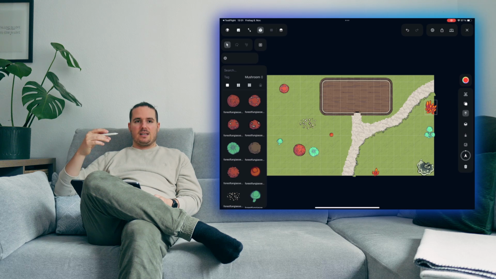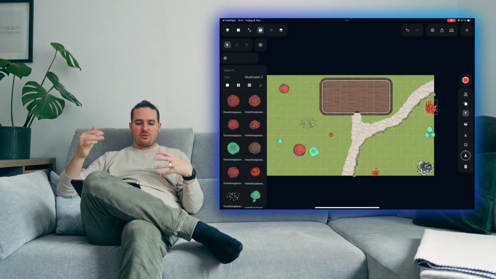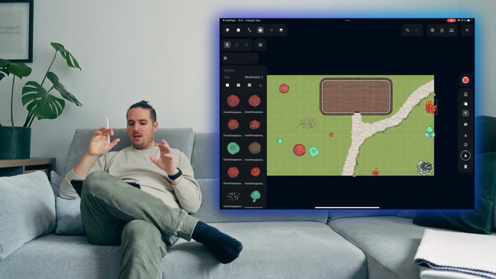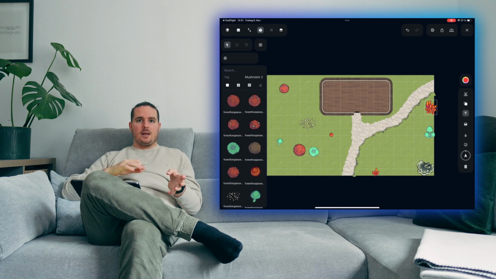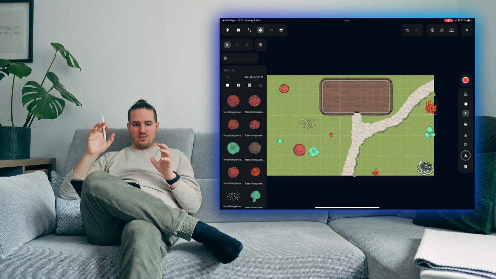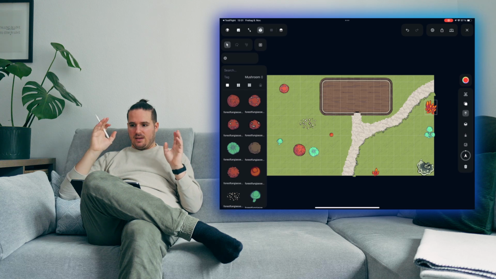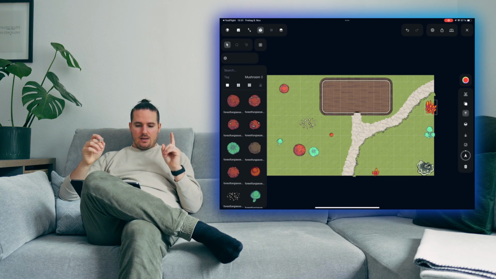So you can basically say, I want a bunch of different mushrooms, and you can place those in the queue, and then you can place them on the map. And this feature is basically so you don't have to switch between the sidebar and the map all the time. You can just line up all the stuff and then get going real quickly.